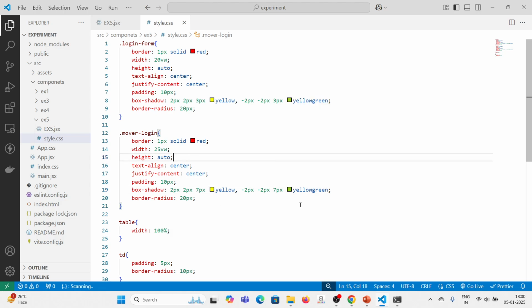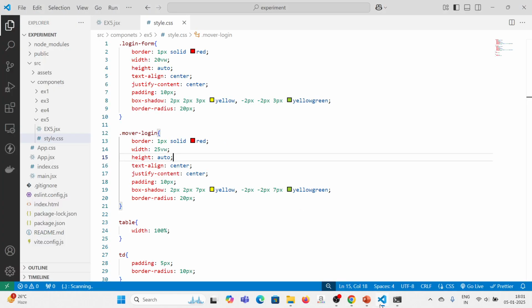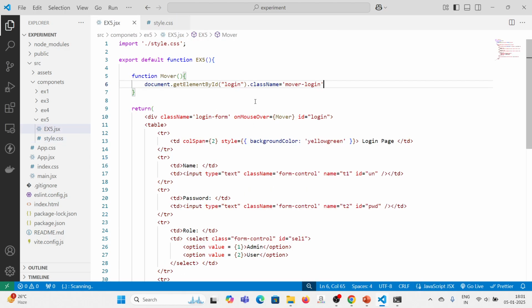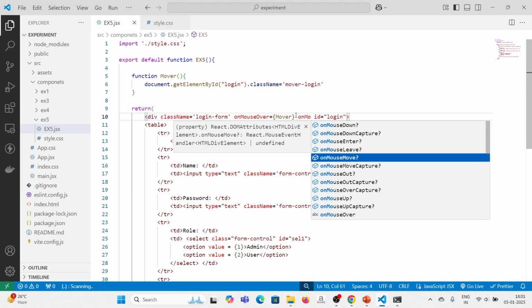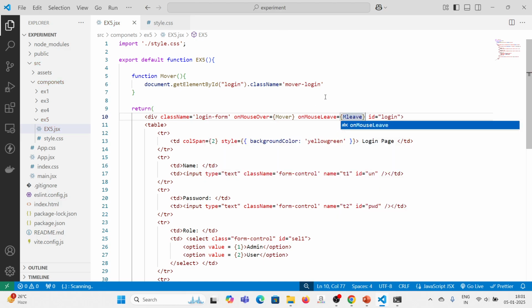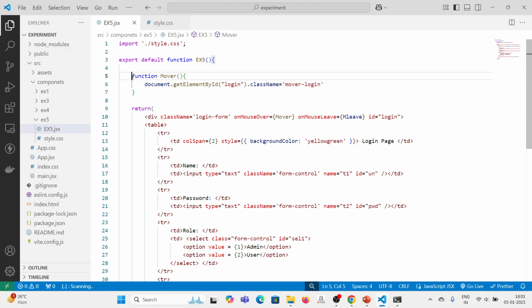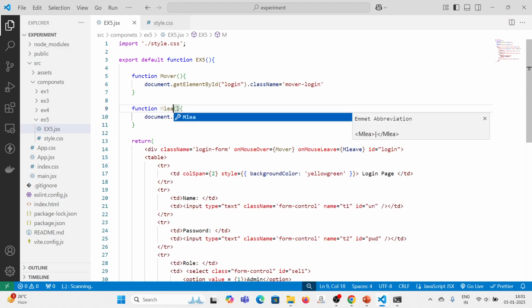Let me check what is happening now in the output screen. I'm just moving my mouse over this. You can see the box is expanded, but it is not shrinking back. For that purpose, after on mouse over, I will write on mouse leave. On mouse leave, I will write one more function called m leave. I will just copy this function, paste it again, and here I will write m leave.